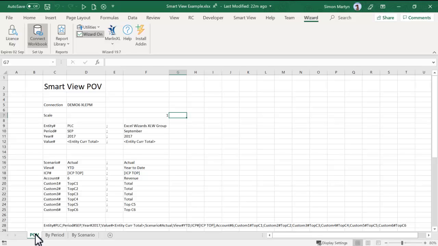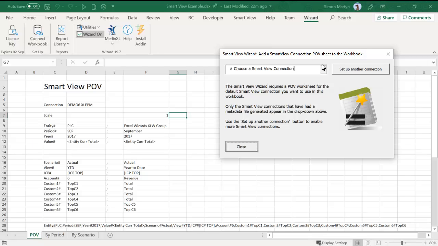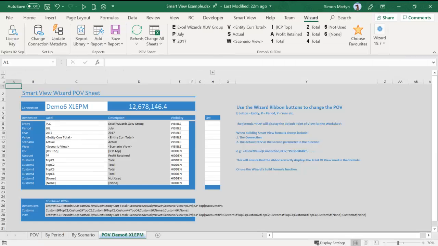But if you connect the workbook to the SmartView Wizard by selecting the Connect Workbook button and choosing the appropriate connection, a new POV sheet is added by the SmartView Wizard. This controls the SmartView ribbon point of view. Each of the member label cells in the POV sheet has been named after the dimension. In Excel, the name of the cell is displayed in the top left-hand corner when you click on it.